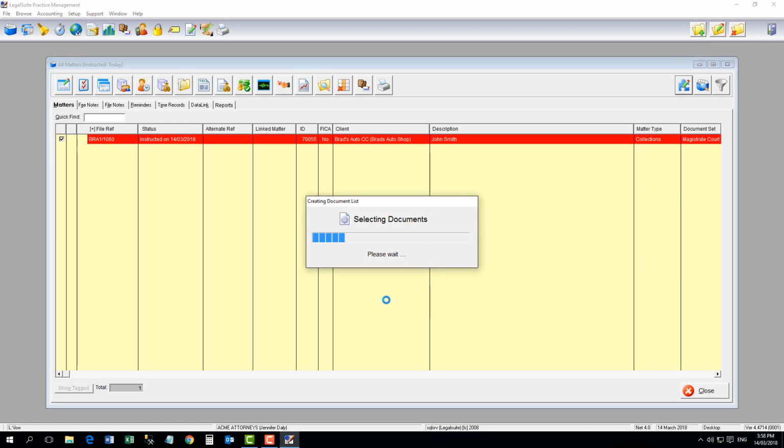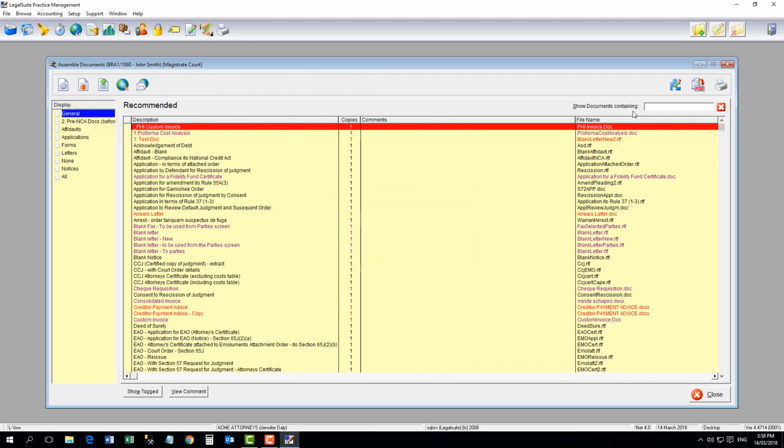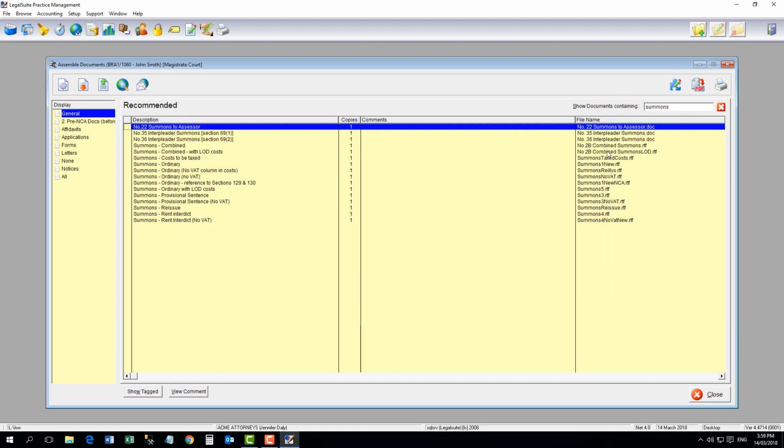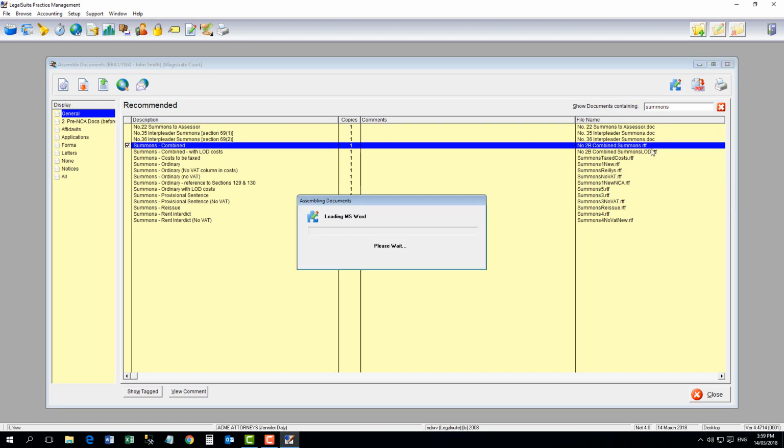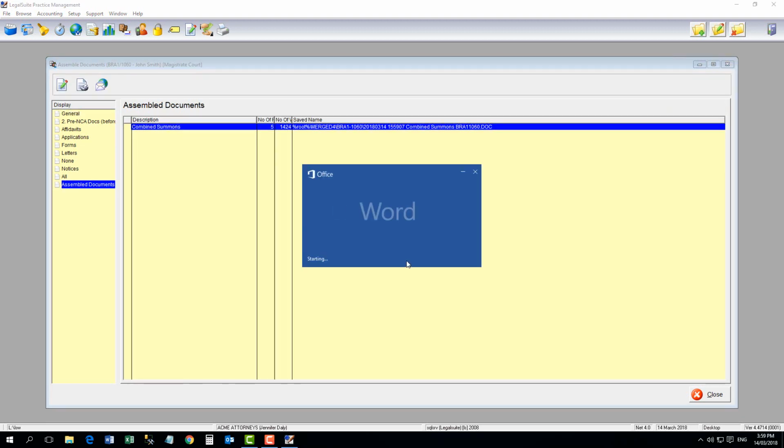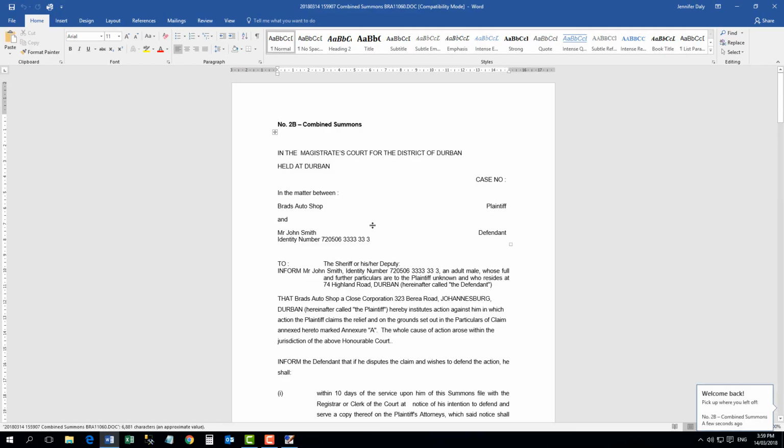Assemble documents. Again, it loads the same list of documents that I had previously. In my show documents containing window, I'm going to type in summons and press tab. These are all the available summonses listed. I'm going to choose a summons combined. Click on the assemble documents icon. How many minutes spent? Opens my documents into Word, and there it is.